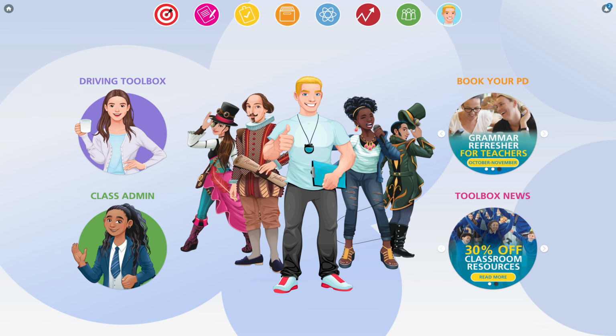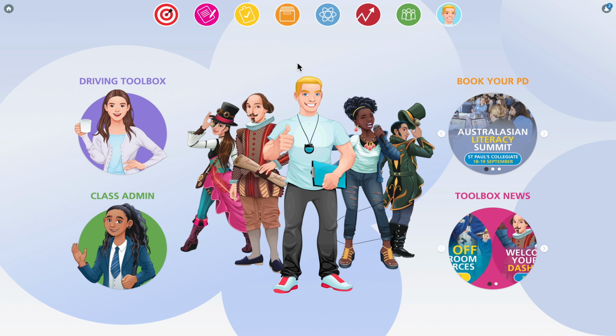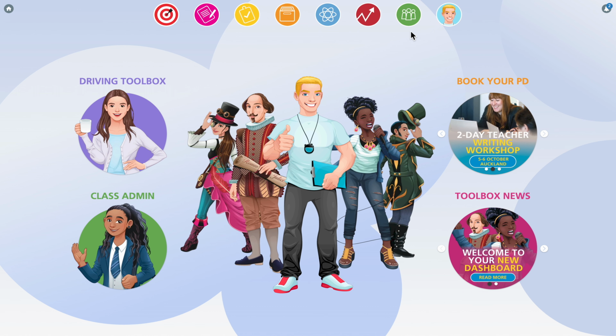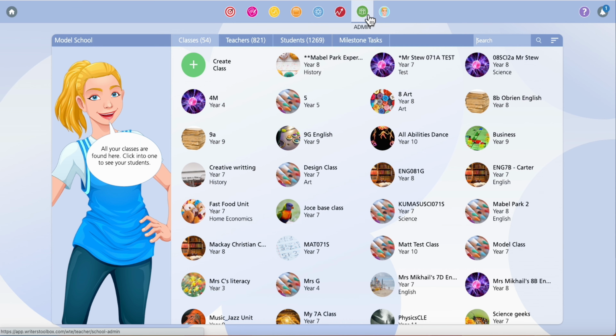Okay, the next icon we're going to have a look at is the green admin button, the one with the little people in it. And we're going to get some classes set up for you. All we need to do is come in and click Create Class. So let's click the plus symbol.